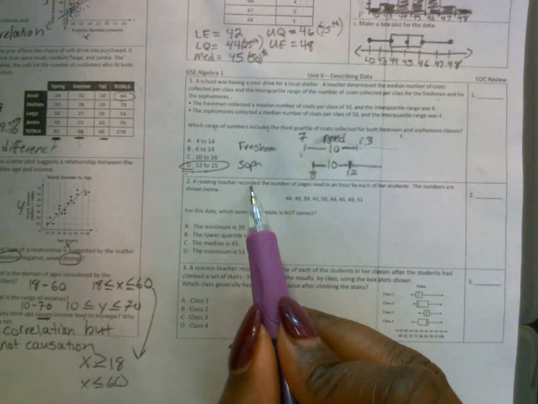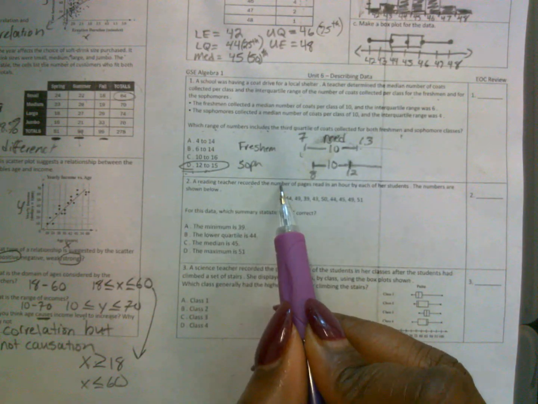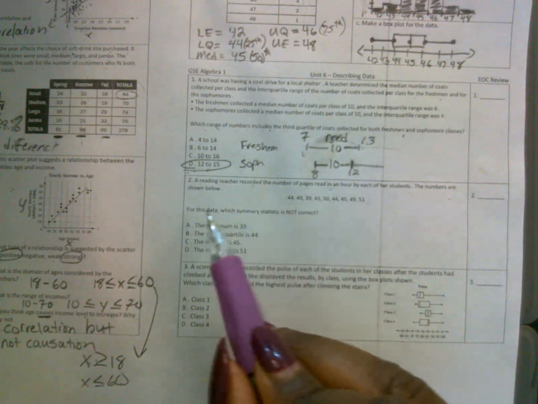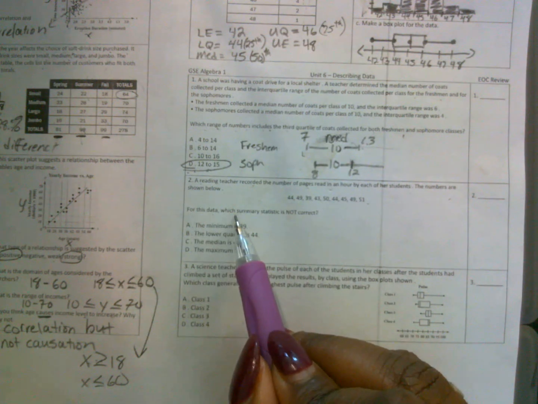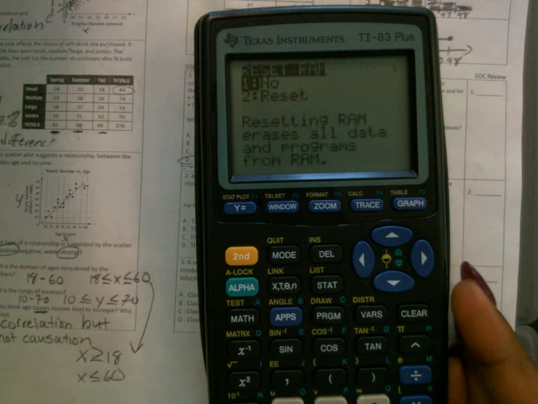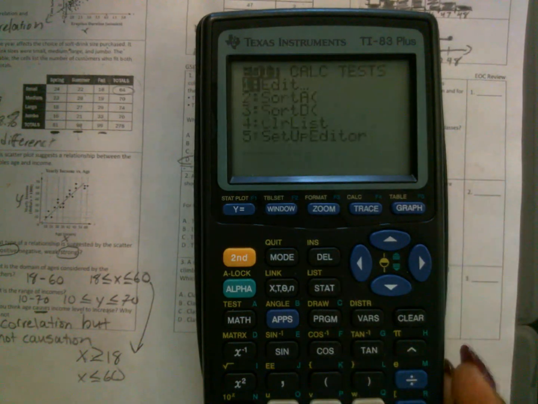A reading teacher recorded the number of pages in an hour each student read. The numbers are shown below. For this data, which is not correct? Okay, so you can still do it: second plus 7, 1, 2, and you could type in the numbers.